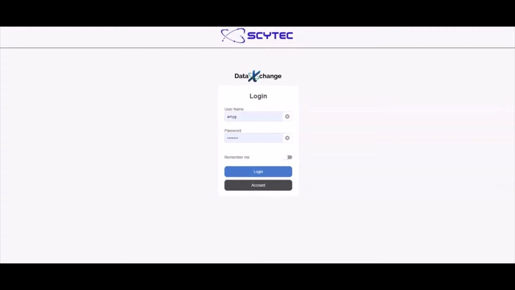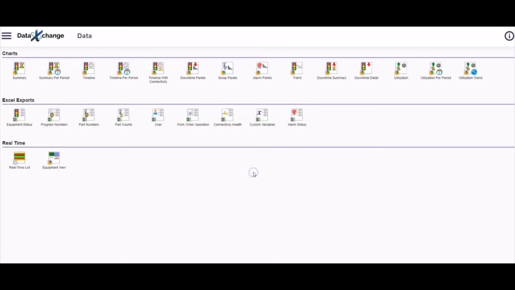Scytec DataXchange now has a web-based chart and real-time dashboard option. The first time you log in, you will need to put in your account credentials, and then you'll log in as normal with your username and password.